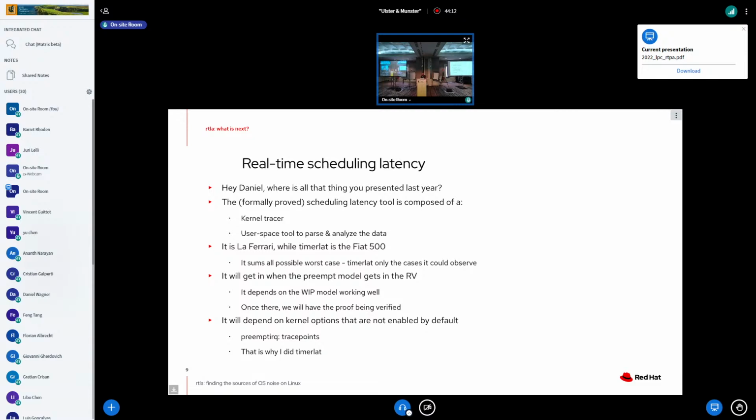Another problem of RTSL is that it depends on the usage of tracepoints that are not always enabled, like preempt disable and preempt enable. There are some problems that we reported on the WIP monitor in RV. But once those problems with the tracepoints get figured out, my idea is to add RTSL inside timerlat.